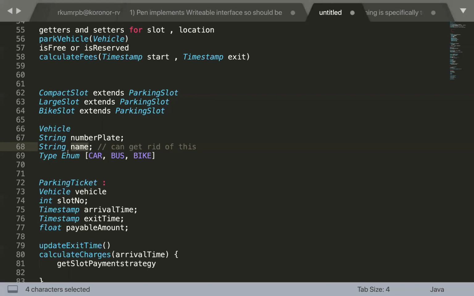So this requirement needs to be clearly discussed upfront. If you don't have as such requirement, probably you can get rid of this entire entity vehicle altogether, right? Because vehicle is not at all doing anything, and it is not related to your parking lot, right?